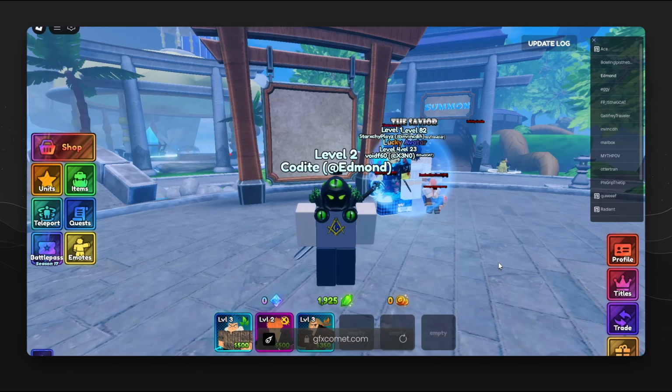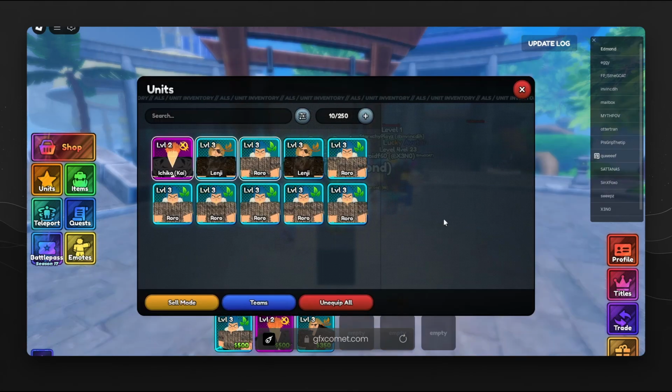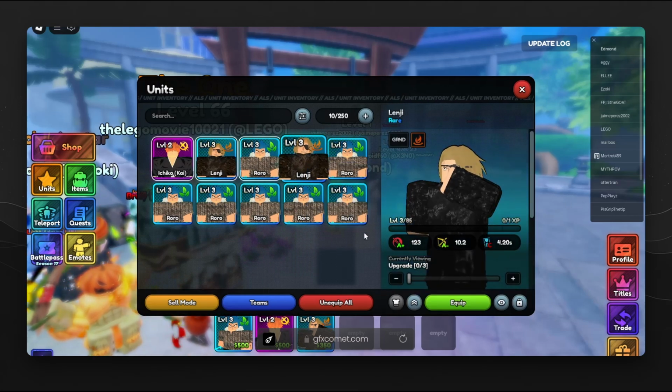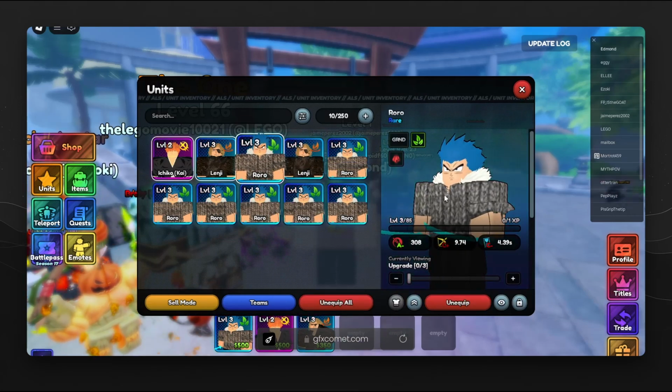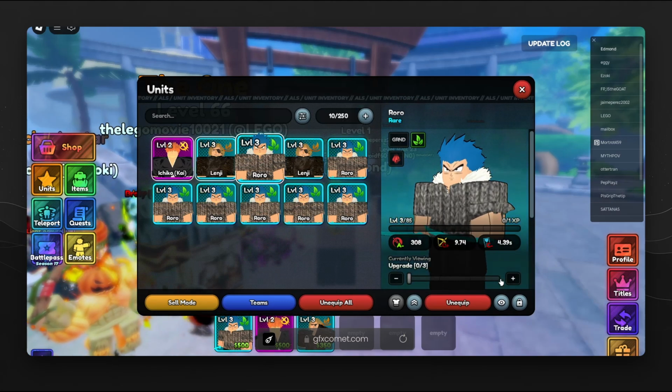Hey guys, welcome back. So right now I'm inside of the game Anime Last Stand because take a look right here. This right here is the inventory frame and right here is the units frame, as you can see. So if we click on a character, we have all of these stats. We have EXP, we have upgrade.